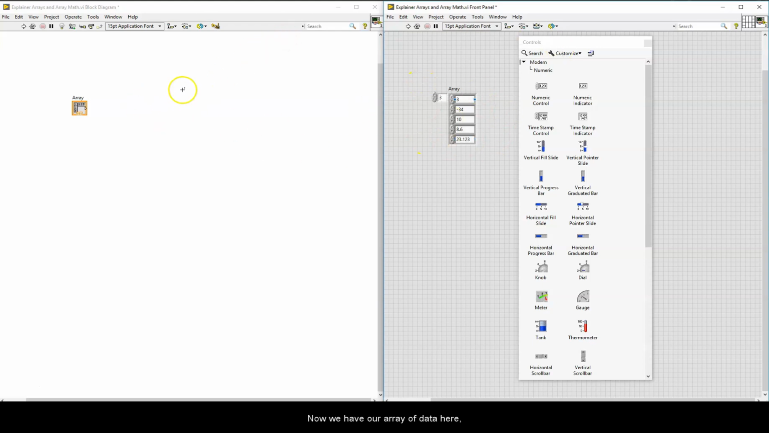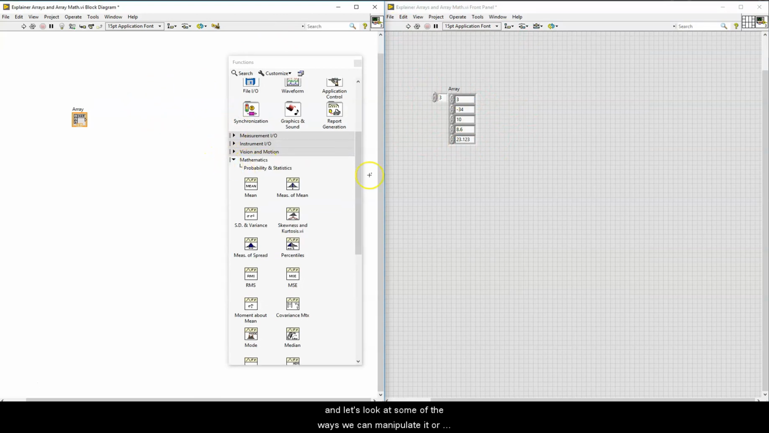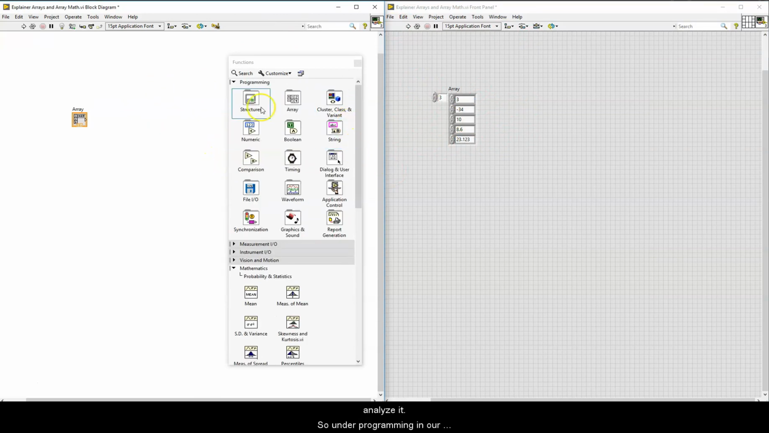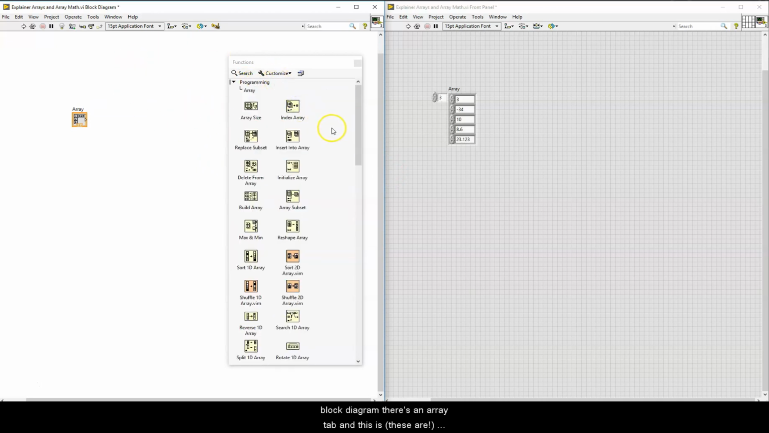So now we have our array of data here. Let's look at some of the ways we can manipulate it or analyze it. Under programming in our block diagram, there's an array tab. And these are some ways I can find out information about my array. I can get the array size. I can get some index in the array. I can replace some of the data in an array and plug in some new data. I can initialize an array, actually in my block diagram. So I could drop this in there and create an array that I'm going to populate with data later.